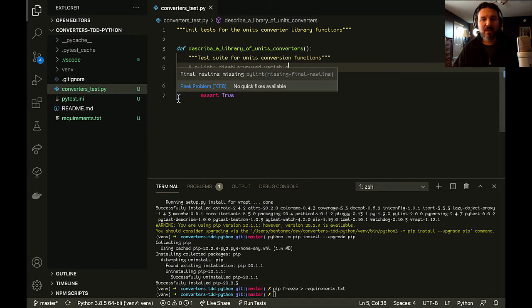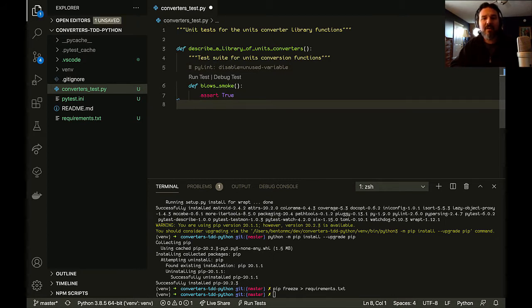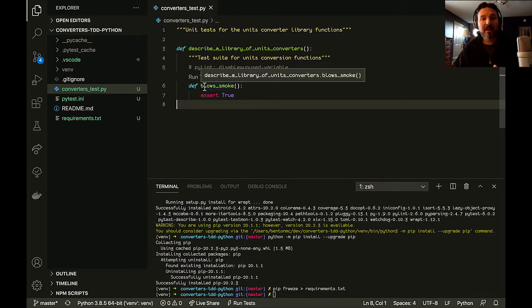And then this other one says my final new line is missing. One of the other style rules in Python or Pylint PEP 8 is that they want you to have one empty line at the end of your file. So I'm going to save that, and what do you know? I've used Pylint to make sure all of my code is nice and prettily formatted.